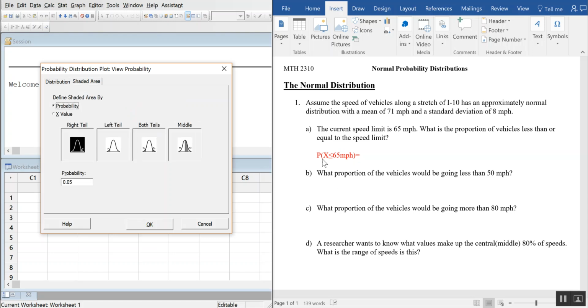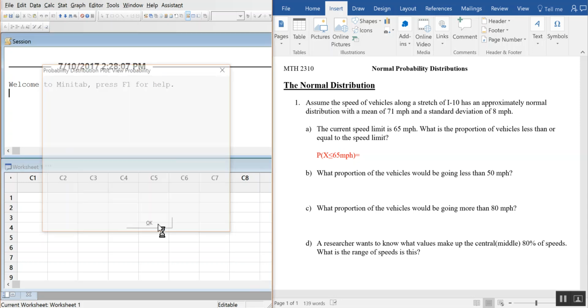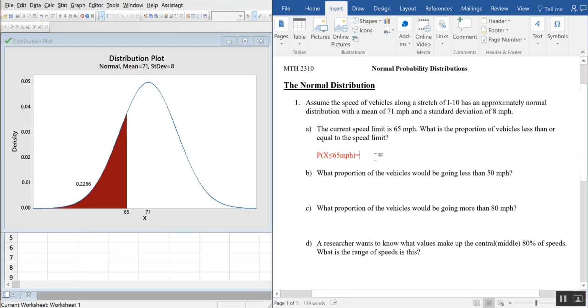Now, in particular, I'm looking for less than 65 miles per hour, so I'm going to want a left tail. But I almost made a mistake. I'm not interested in inputting the probability; I want to know the probability. I have to input the x value. So since I know the value and I want to know the probability, I need to tell it what I'm inputting. So I'm going to input this, and I want a left tail just like we discussed, and I'm looking at 65. There we go. I'm going to go ahead and hit OK. We should be good to go. Okay, so it's 0.2266. So that's my proportion that is going less than 65 miles per hour.